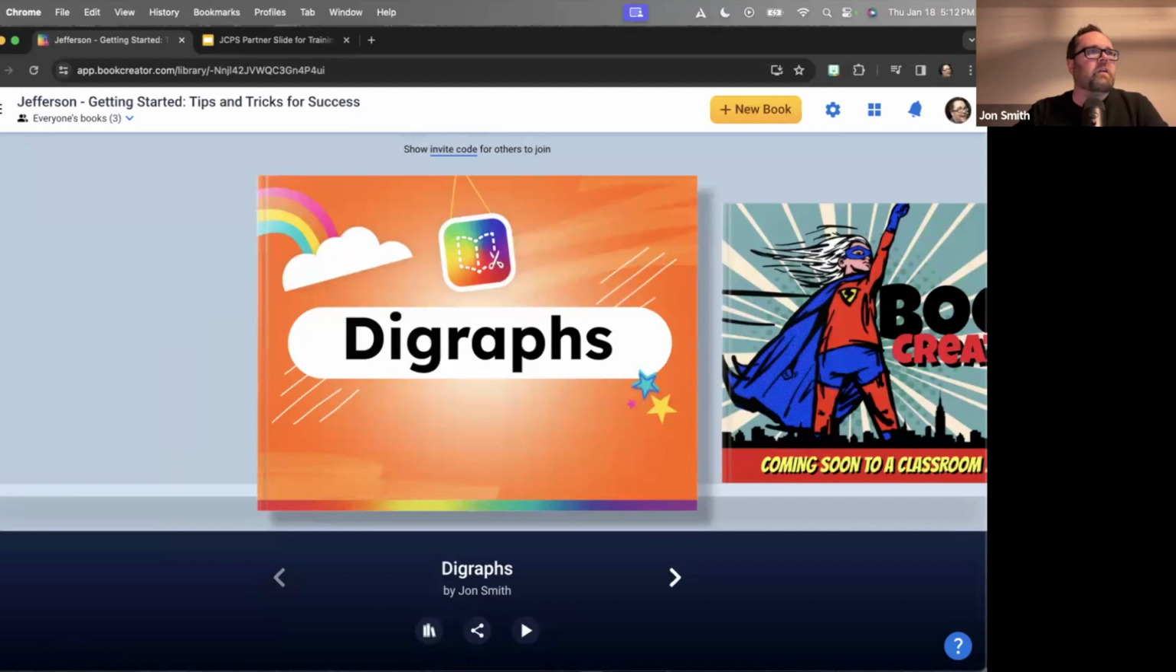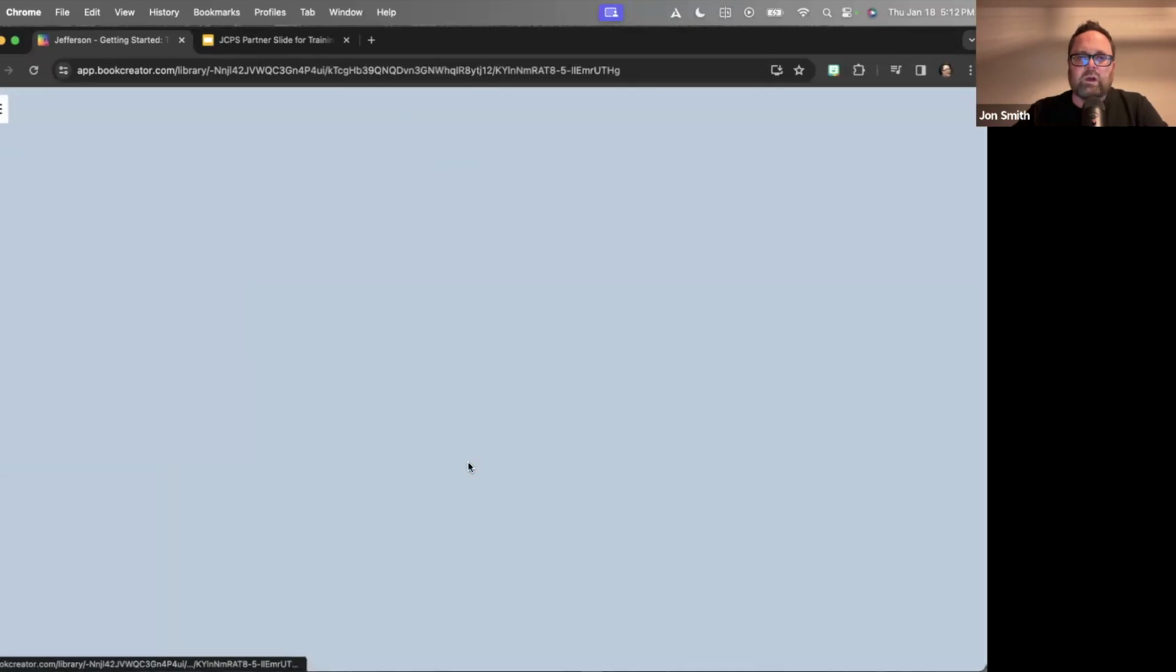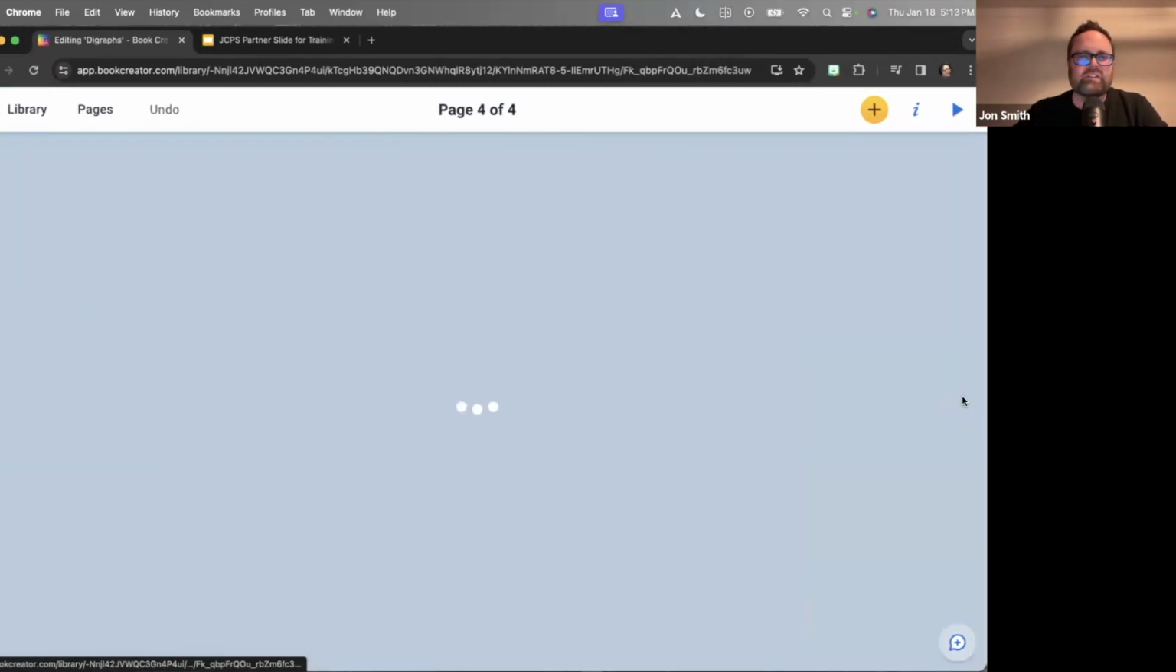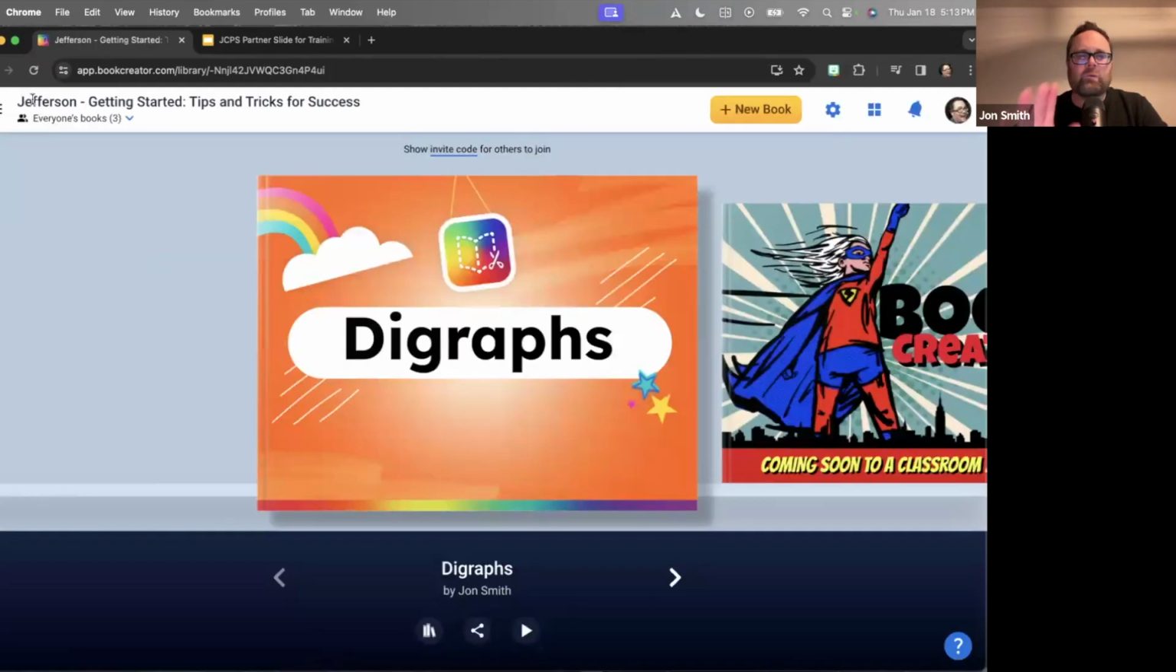Okay. Now, once you are back in your library, you'll see here the digraph book that I made a copy of for my library. And so if I want, I can go in here, I can edit anything that I see, I can change pages, I can delete things, anything I want.